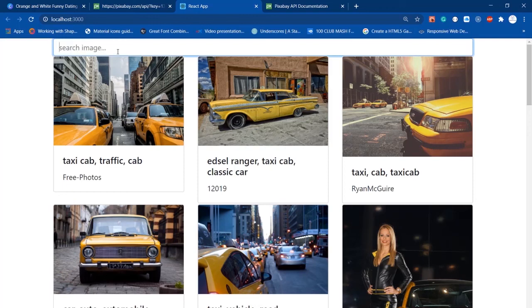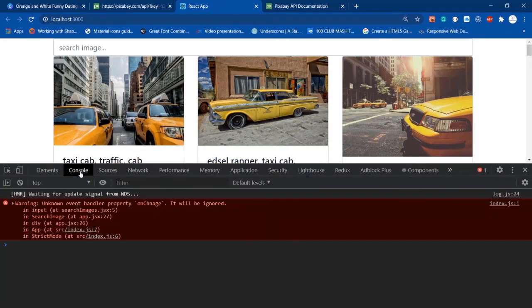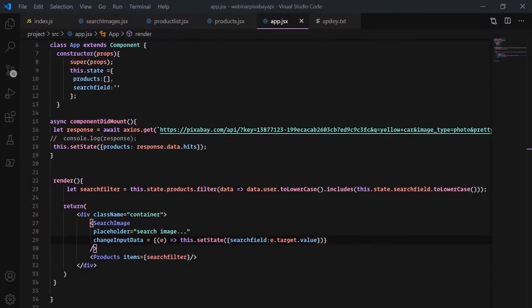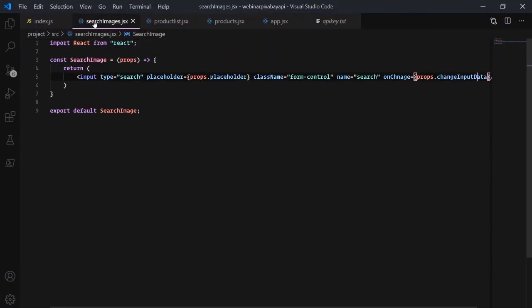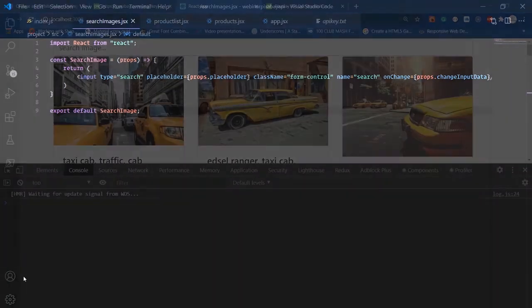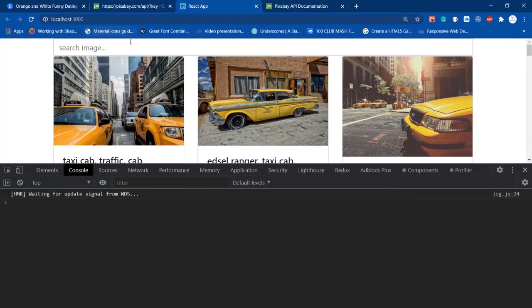Okay, still we are not getting any data here. Let me inspect again and see what we are getting. Again the same error: onChange will be ignored. All right, so let's check the search field, the SearchImage.jsx component again. First thing, I'm making a spelling mistake here. I'm just using onchange, and that should be onChange, right? So now let's go back to the browser and search here.